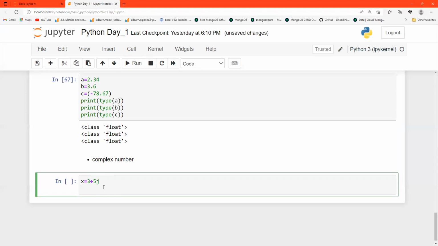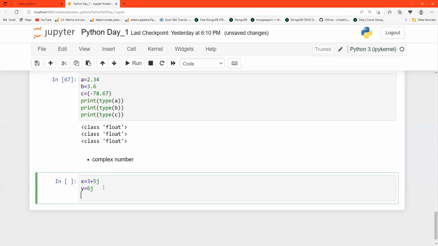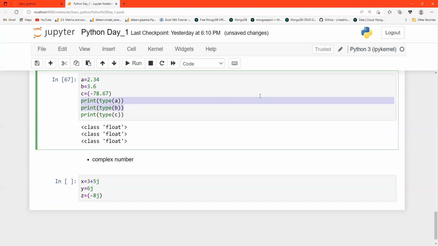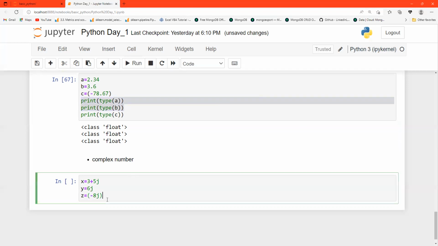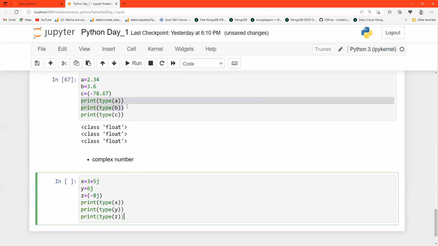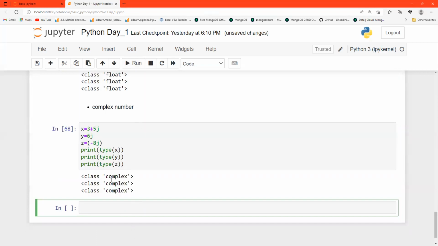So this is x number. y is equal to, suppose, 6j. And a complex number can be negative also, so z is equal to, in negative we will write, suppose, -8j. So we have to check again the type of these numbers, so you can just write it here. x, y, and z, and run it. So all these three numbers are complex numbers.